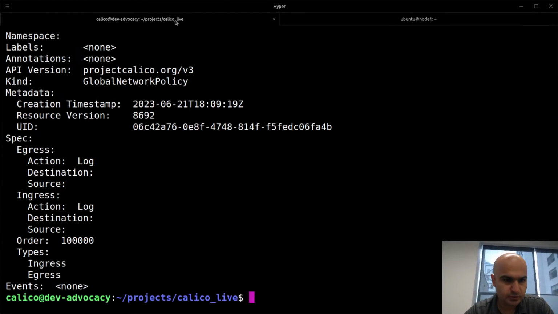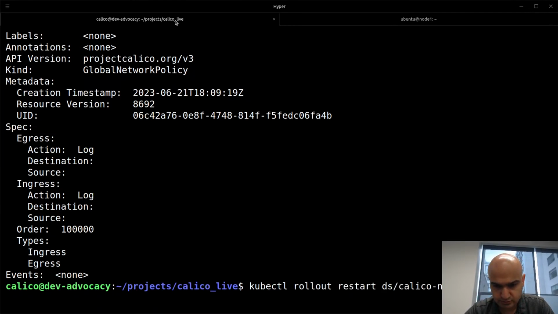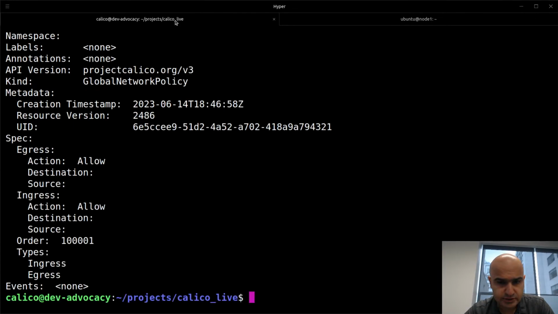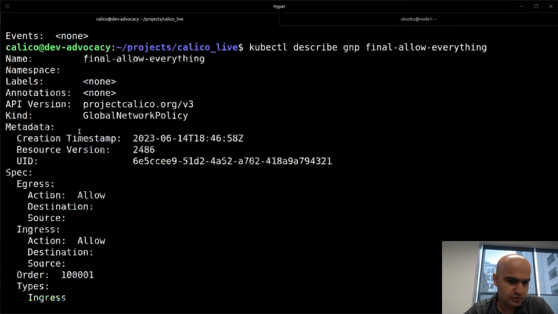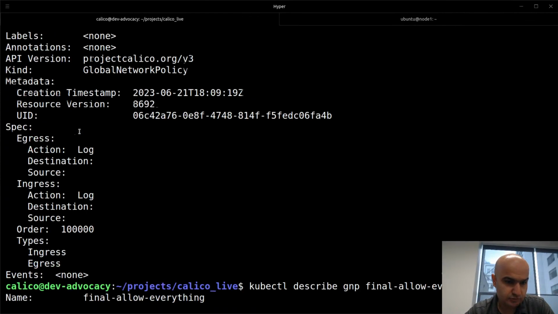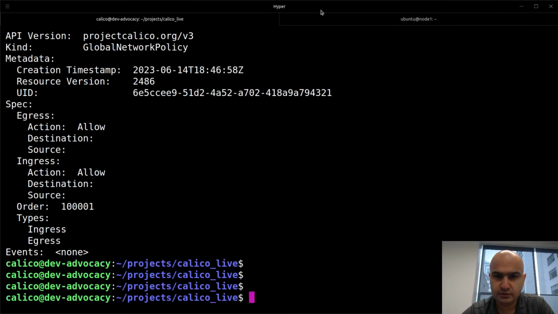It's a global network policy. It's gonna log everything with the order of big number. And the other one is going to happen after it with even bigger number that allows everything. Oh, this looks fine.